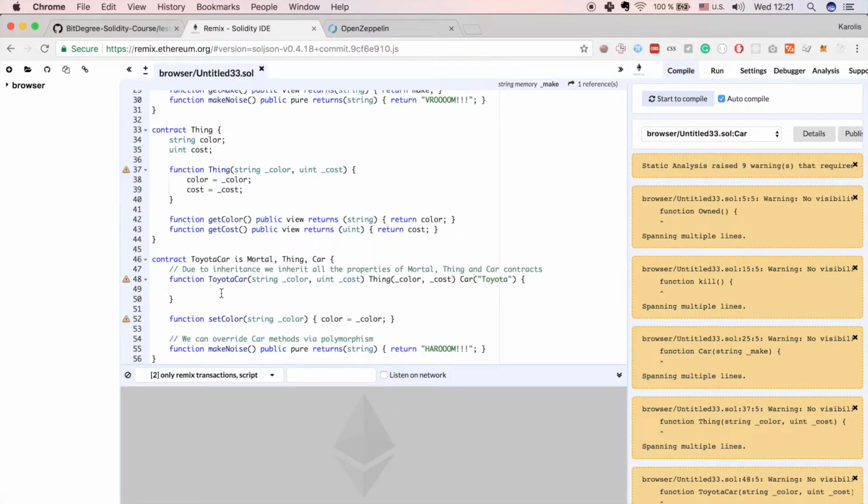And finally, we have a Toyota car smart contract, which is both a mortal and a thing, and also a car. So how can this be? Well, first of all, in its constructor, when we define the new Toyota car smart contract instance, we also initiate thing and car smart contracts. So we pass the color and cost to the thing constructor, and we pass the hard-coded Toyota string to the car smart contract.